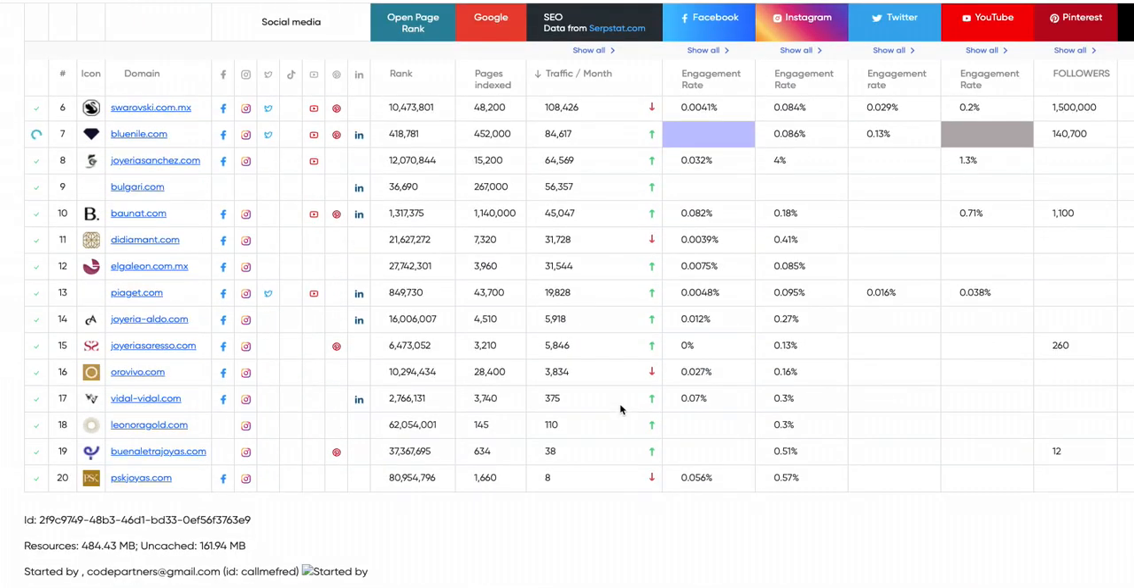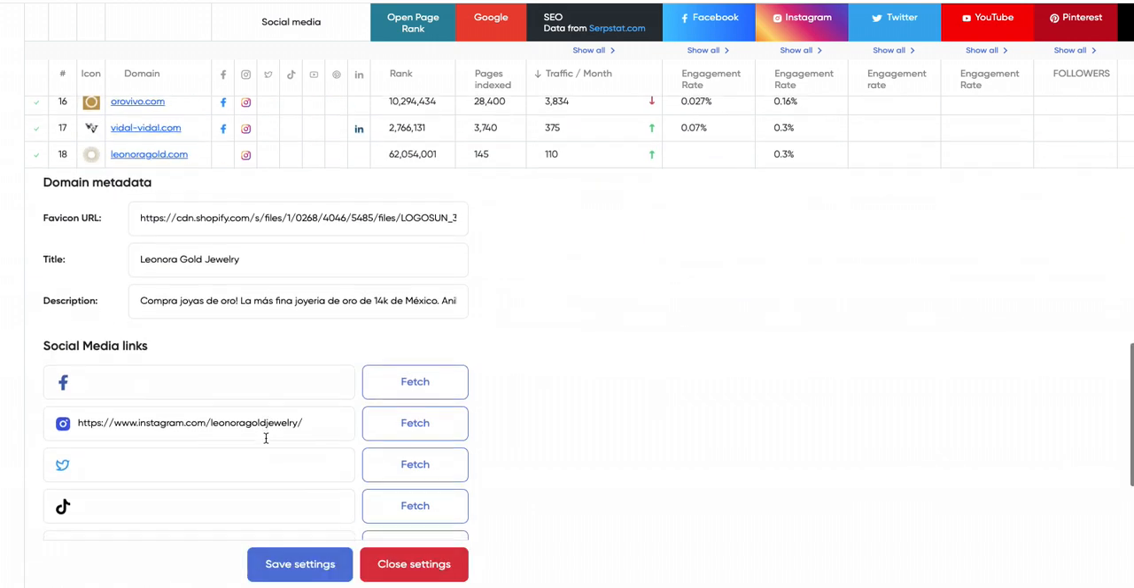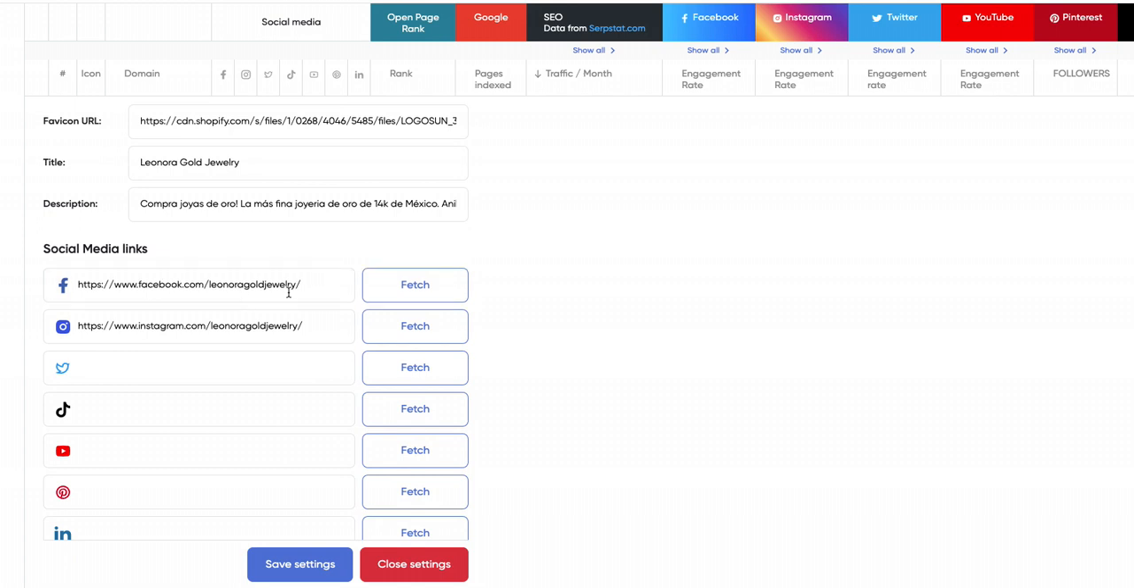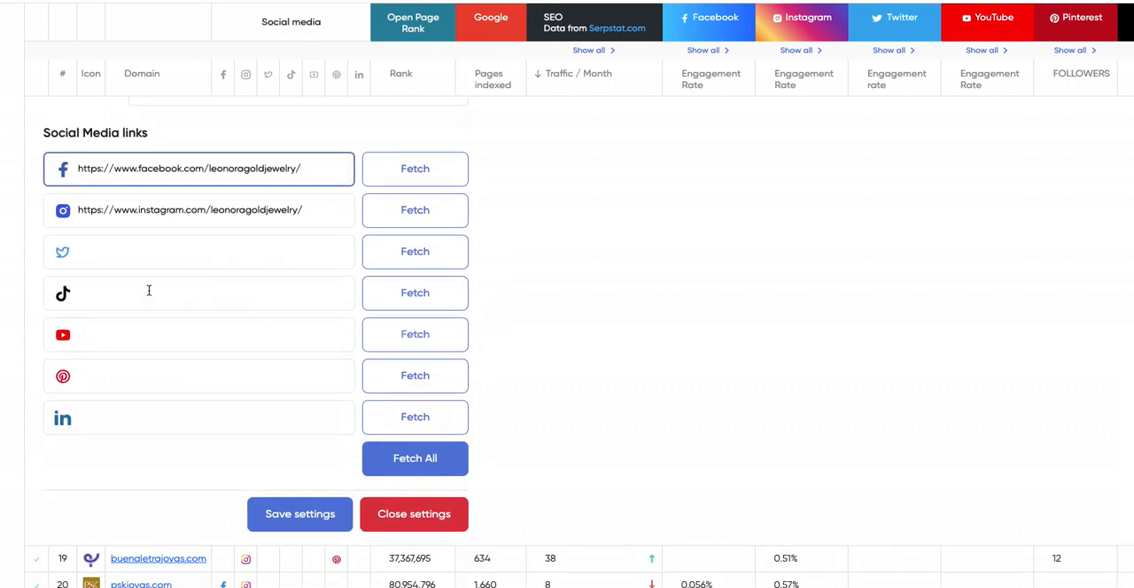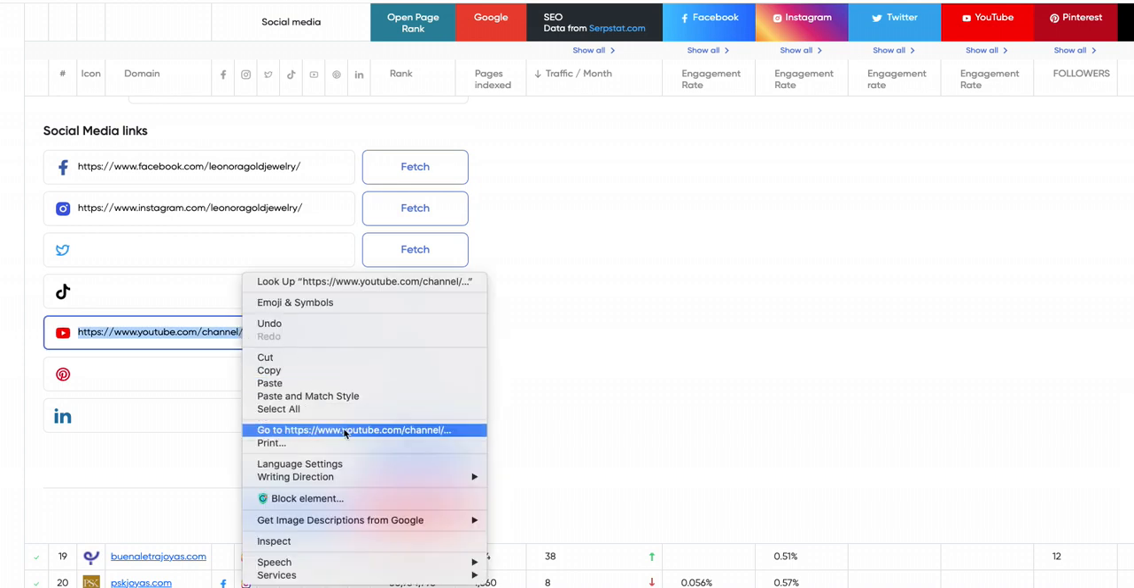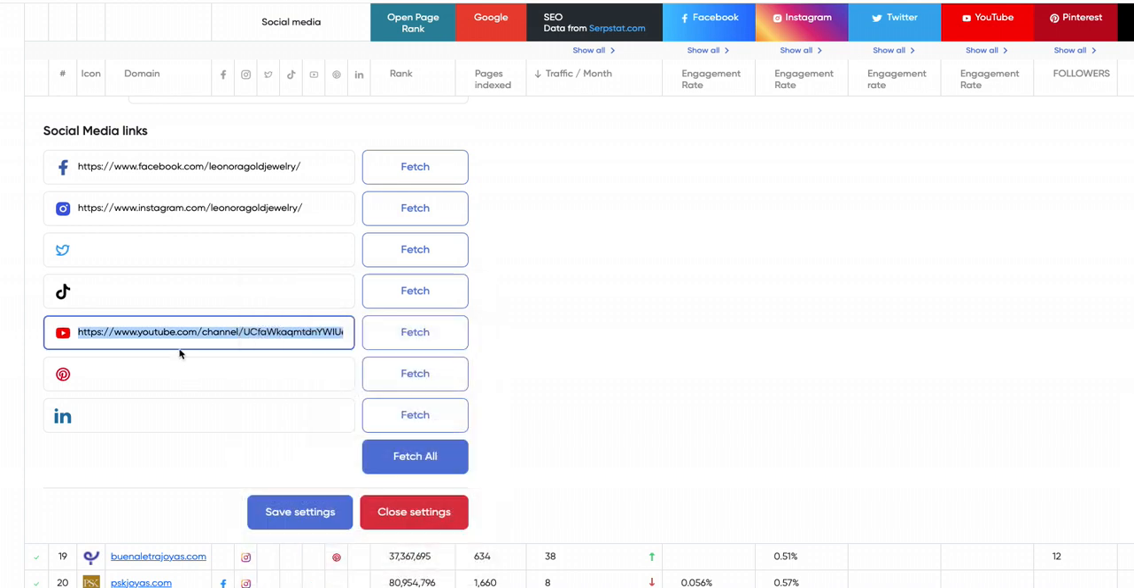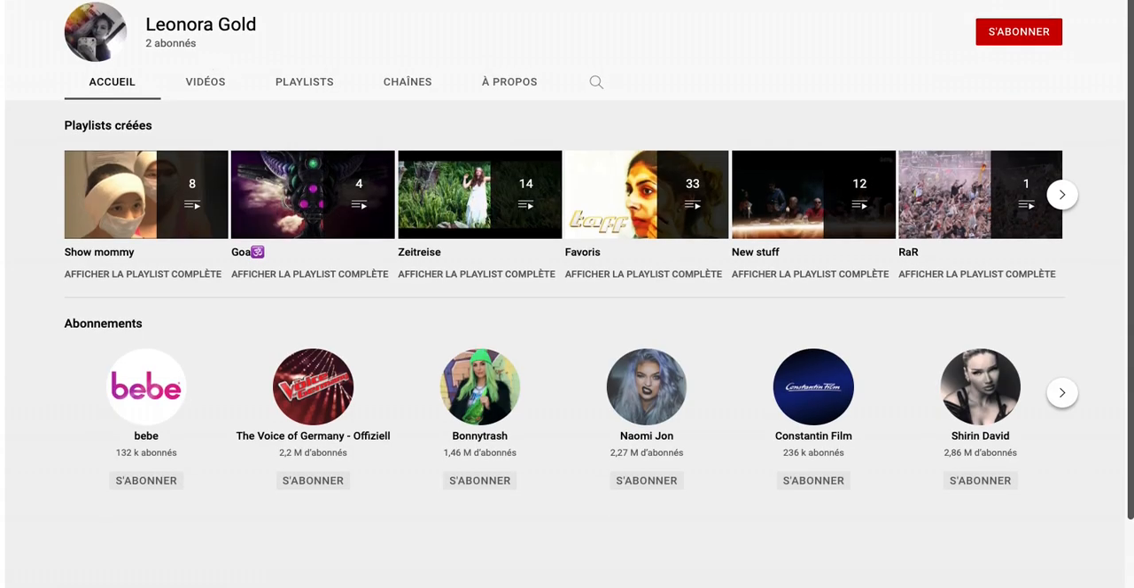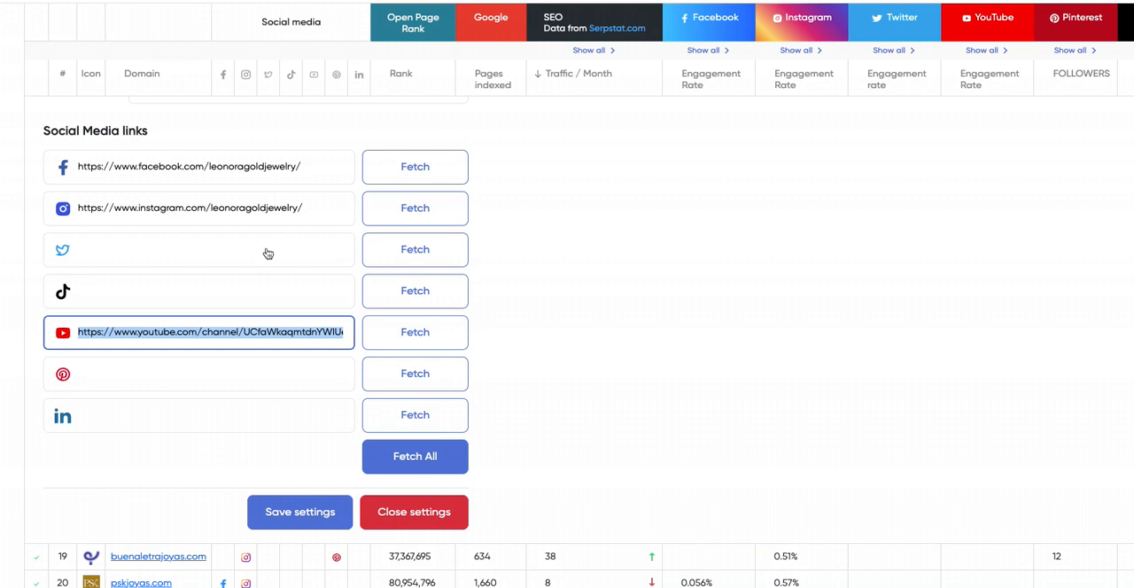We can try another one, like Leonora Gold, for instance, this one. Let's see if we can get something for Facebook. Yeah, we got the Facebook one. We can see if we get the Twitter. No, here we don't get it. TikTok: here we can check if it's the right channel. I can tell you that in the public version there will be a quick preview to see if the suggestion is right or not. So let's check in another tab. Yeah, it doesn't seem to be the official channel for that one, so we just drop this one.